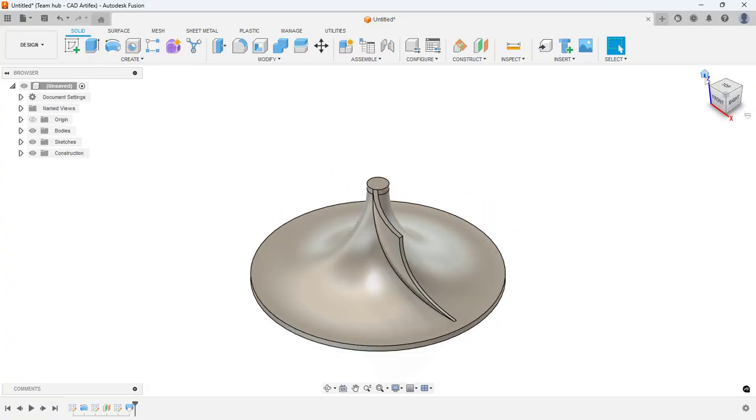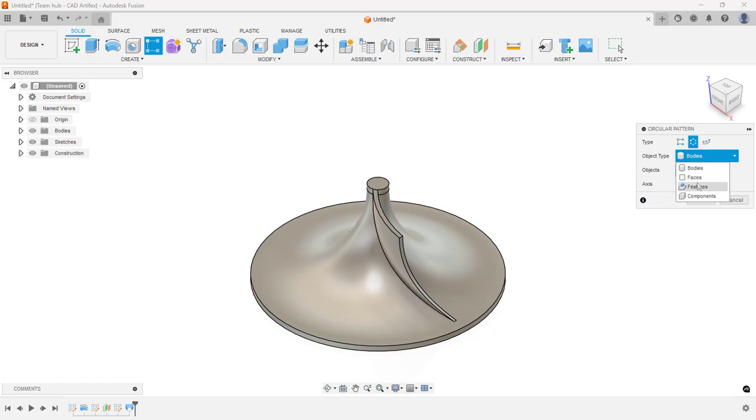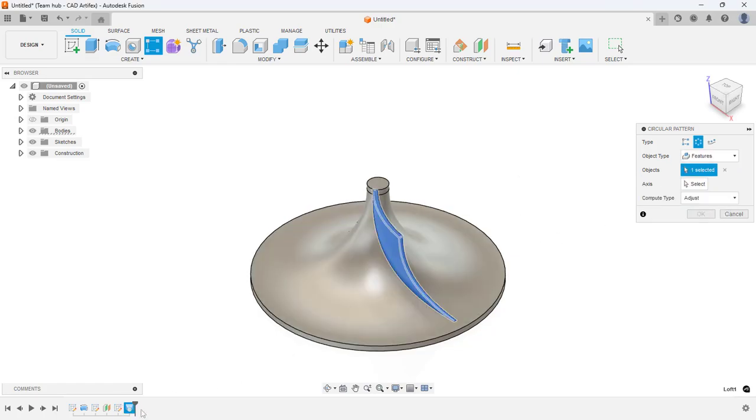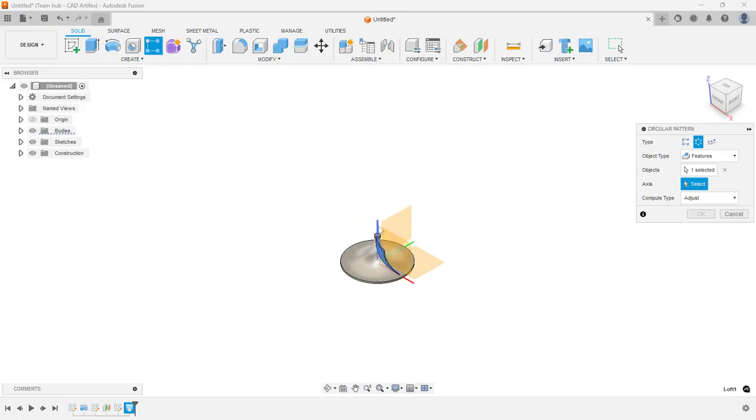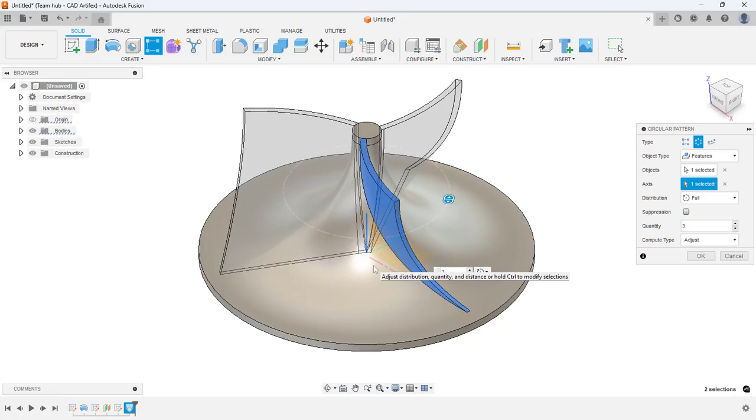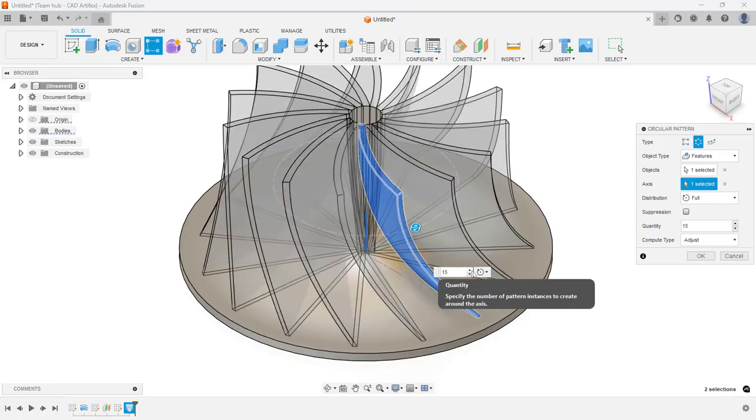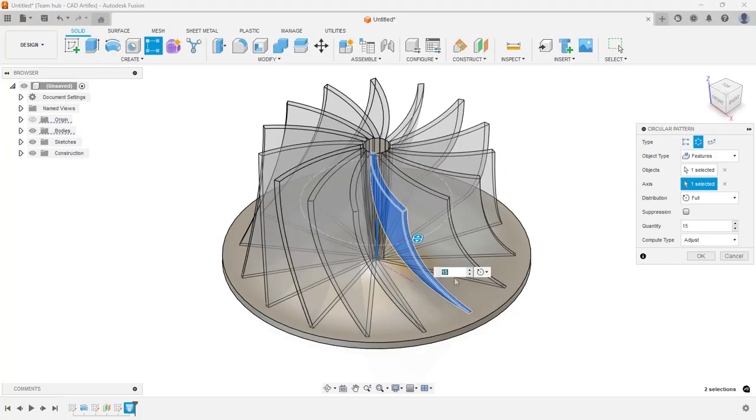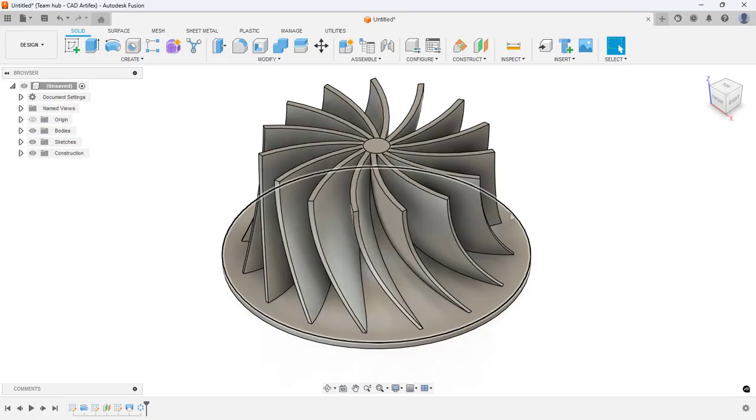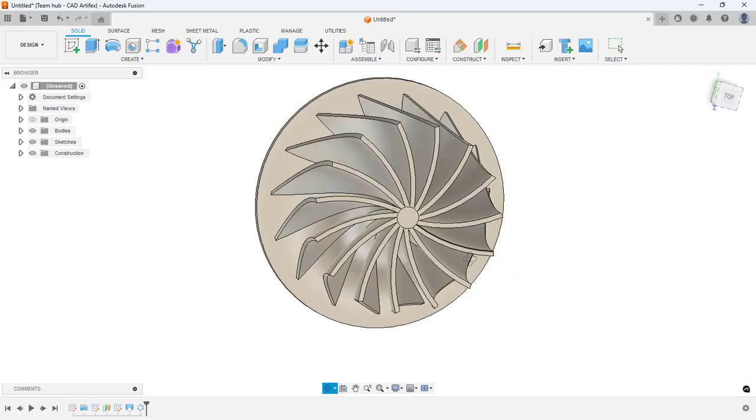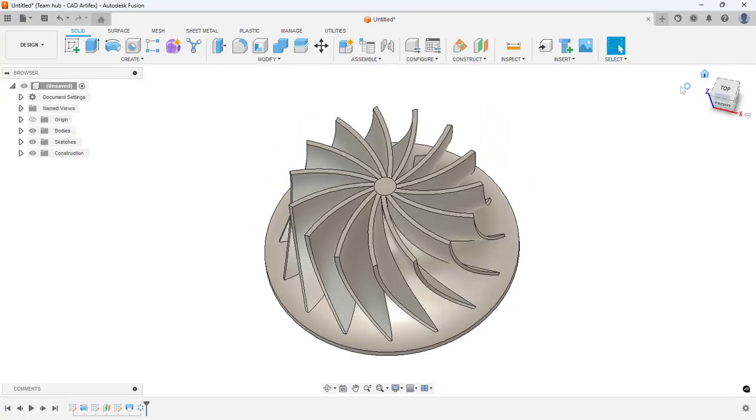Now we have to give a circular pattern. Invoke pattern and in type choose circular pattern. In object type, choose features and from the timeline select the loft. For axis, select the center line. Yes, let's give the circular pattern of the loft 15 numbers. Quantity 15. Okay, so this is the base of our impeller. Our model is almost complete.